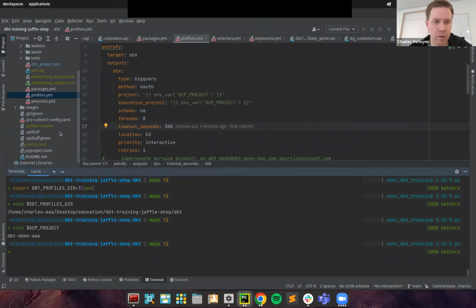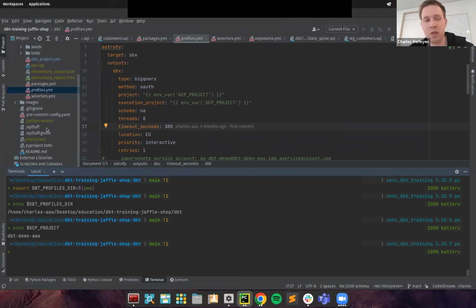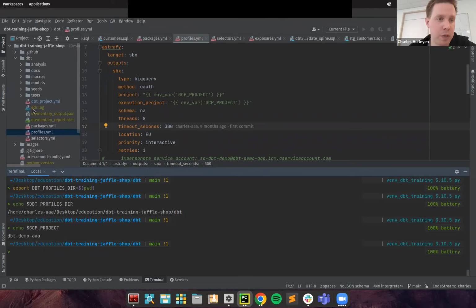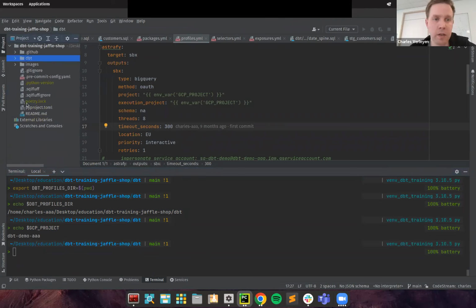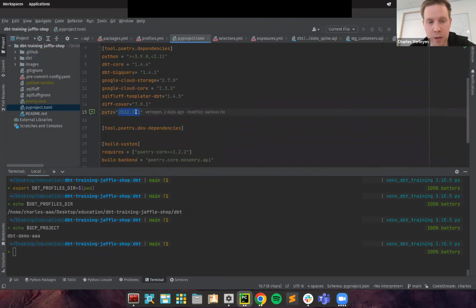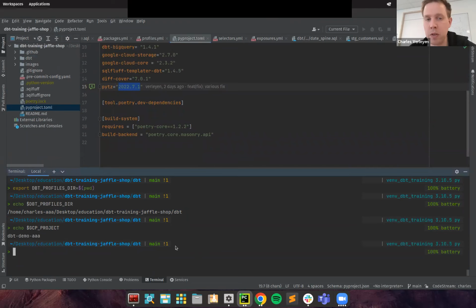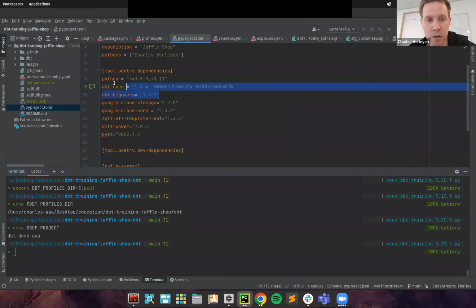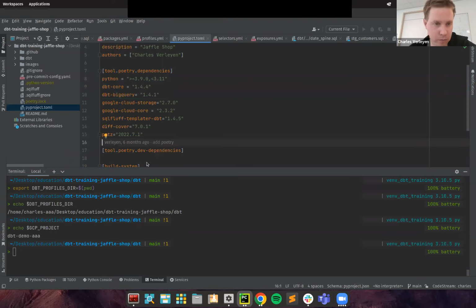Of course, you also have to have DBT installed. If you have cloned this repo and you're a bit familiar with Poetry, which handles dependency management, you can just run poetry install from the root. Poetry install will install all the libraries needed to run this, basically dbt-bigquery and dbt-core.